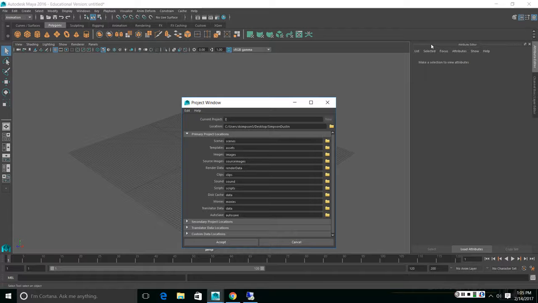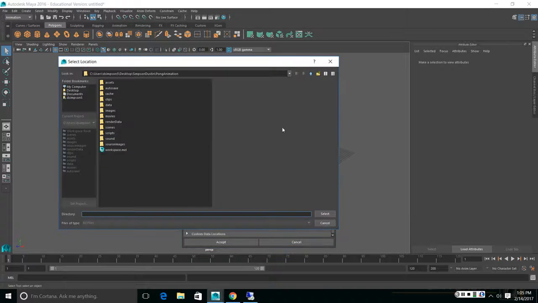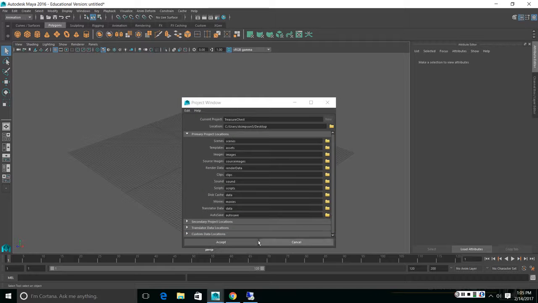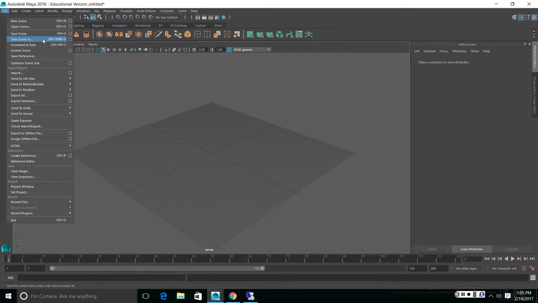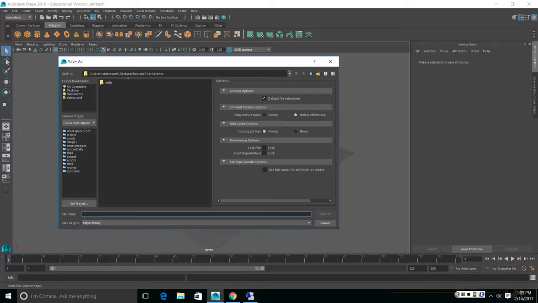and I'm going to go ahead and call mine Treasure Chest. And I just want to make sure I'm going to the correct destination for where I want my stuff to go. I'm just going to do mine on the desktop. Accept. And then just because I want to see where it's going, I'm going to go ahead and hit File, Save Scene As. And now I can kind of see where it's going.